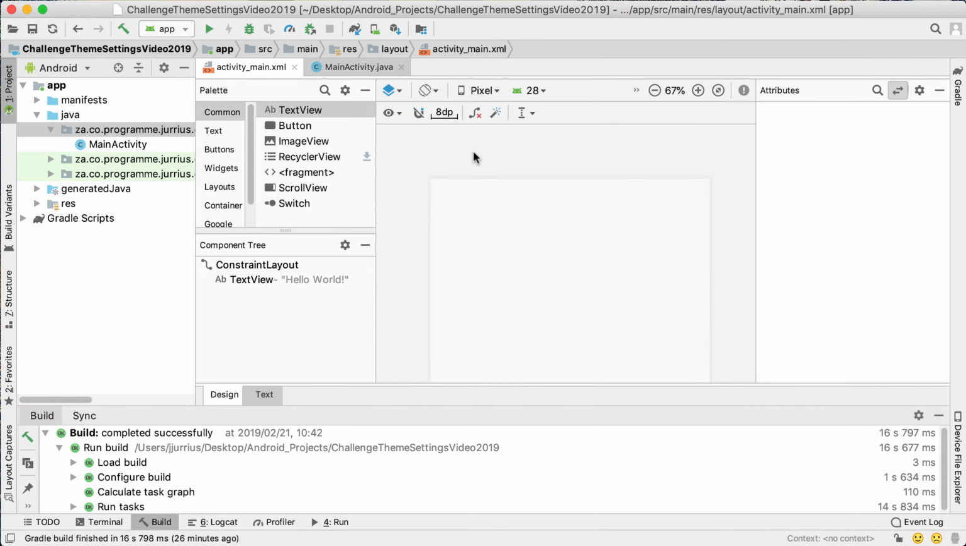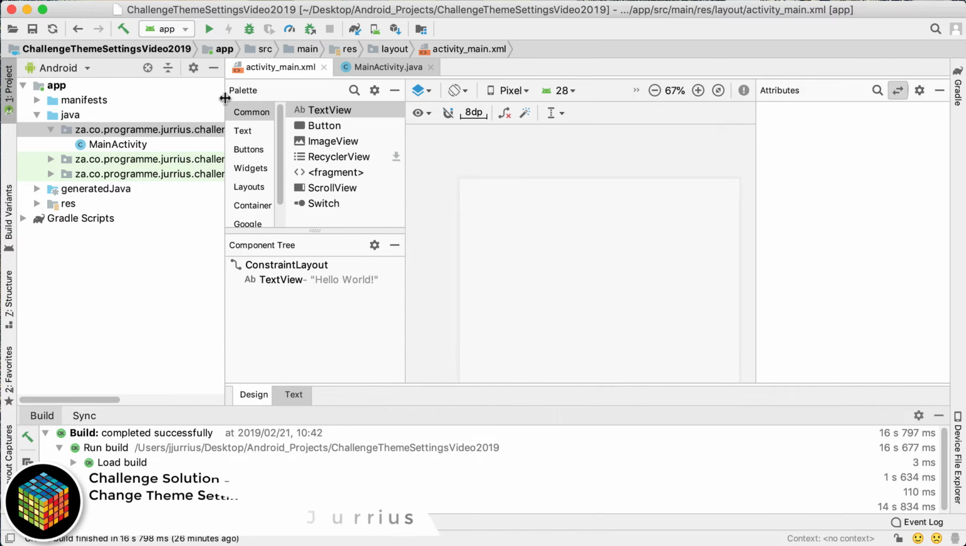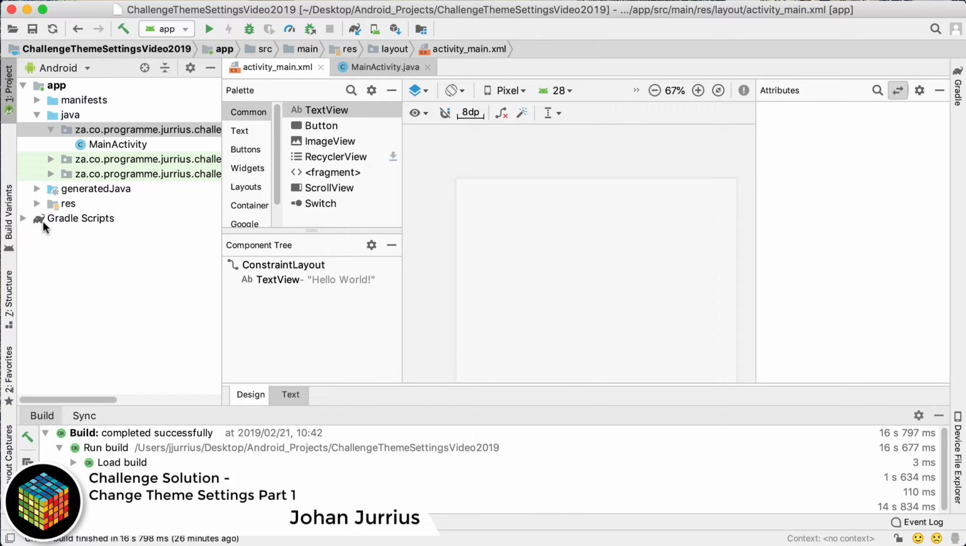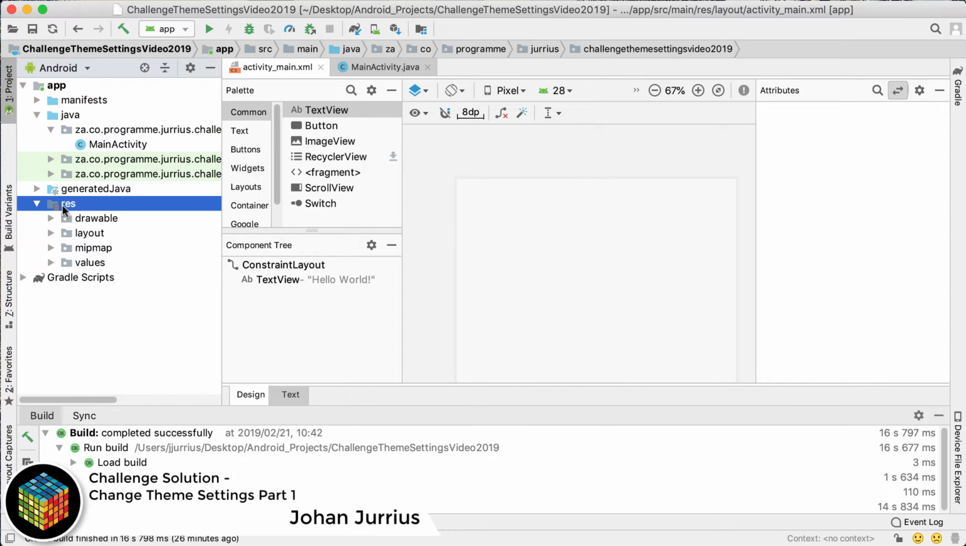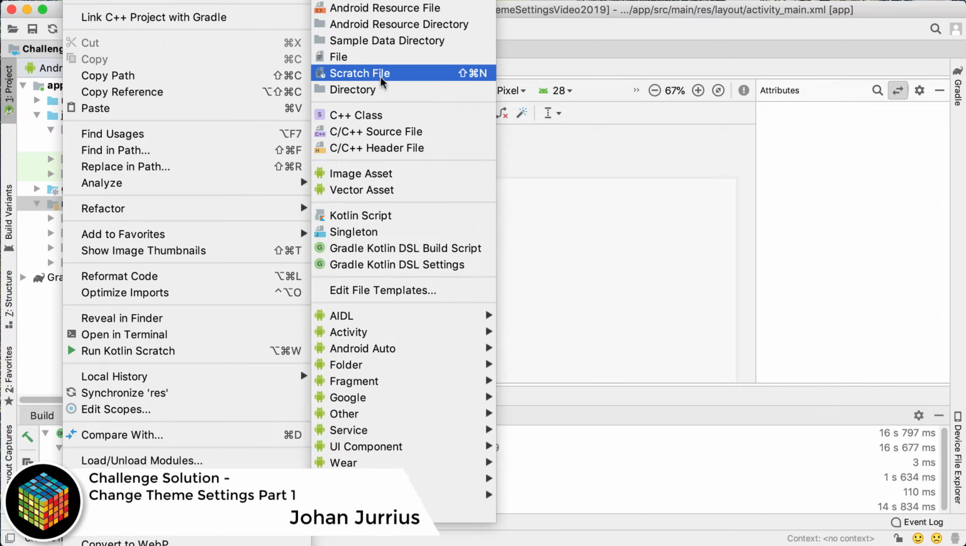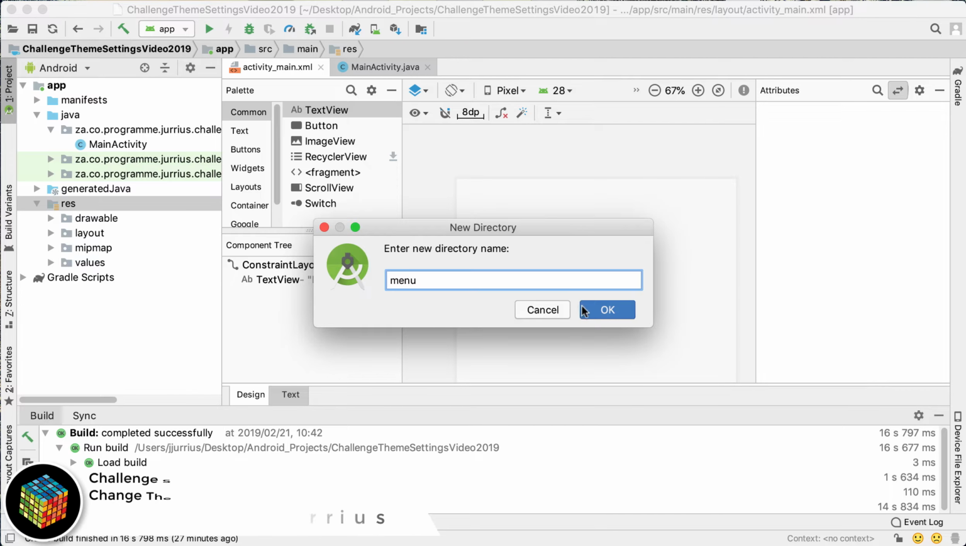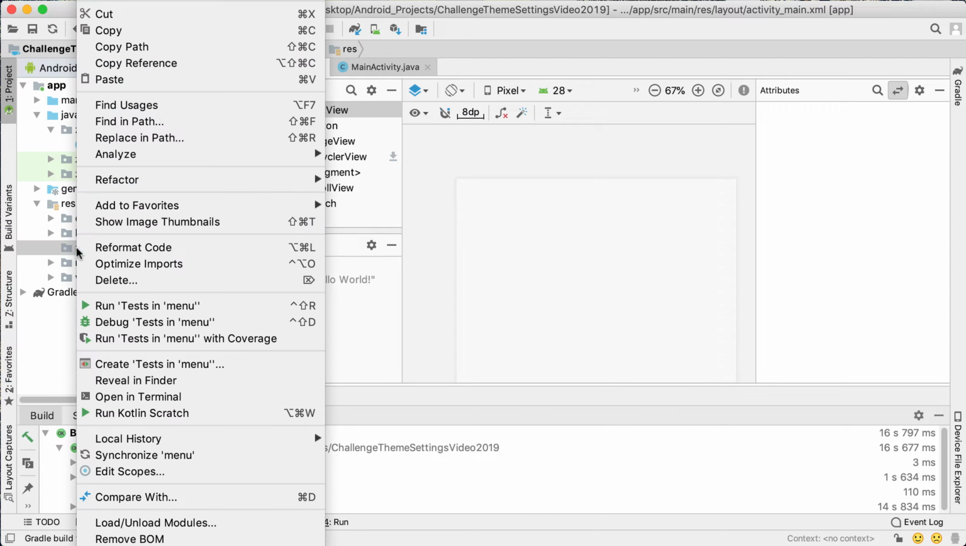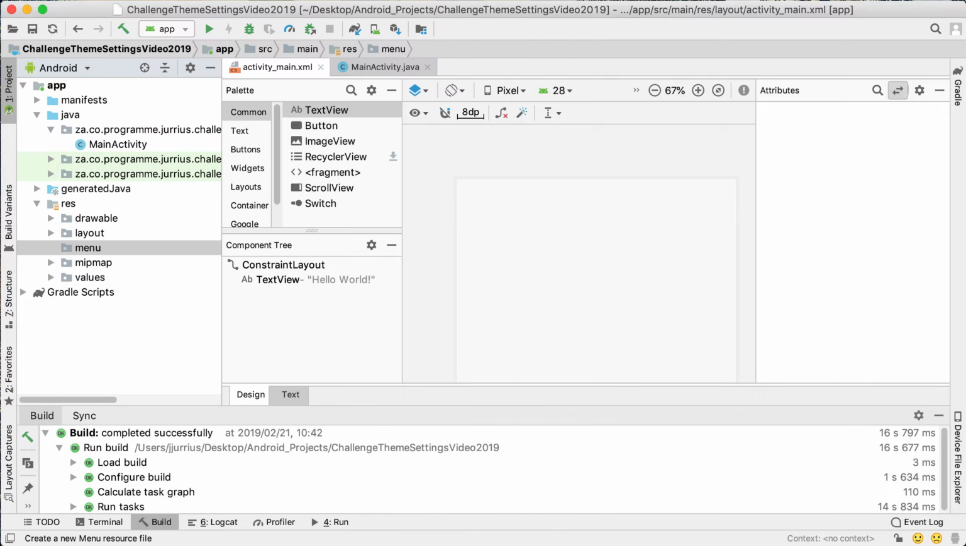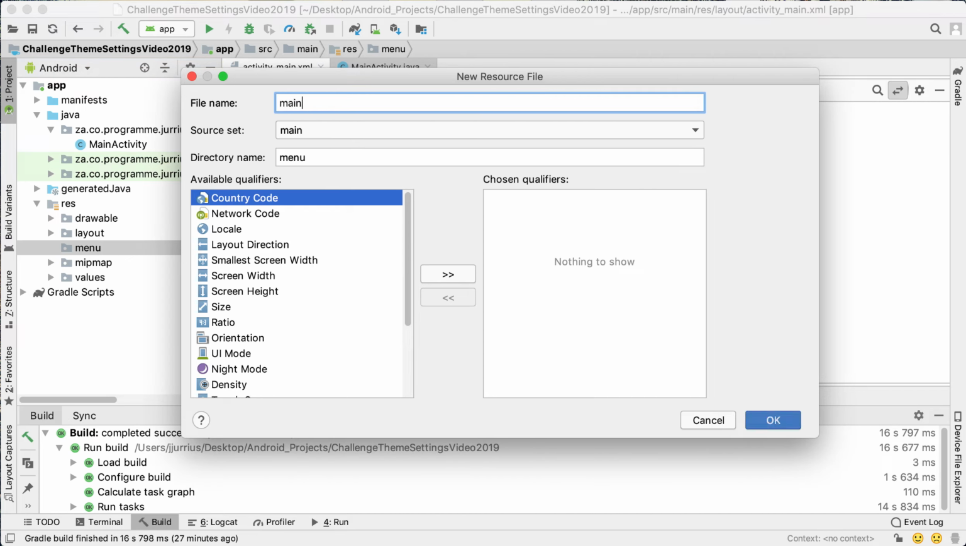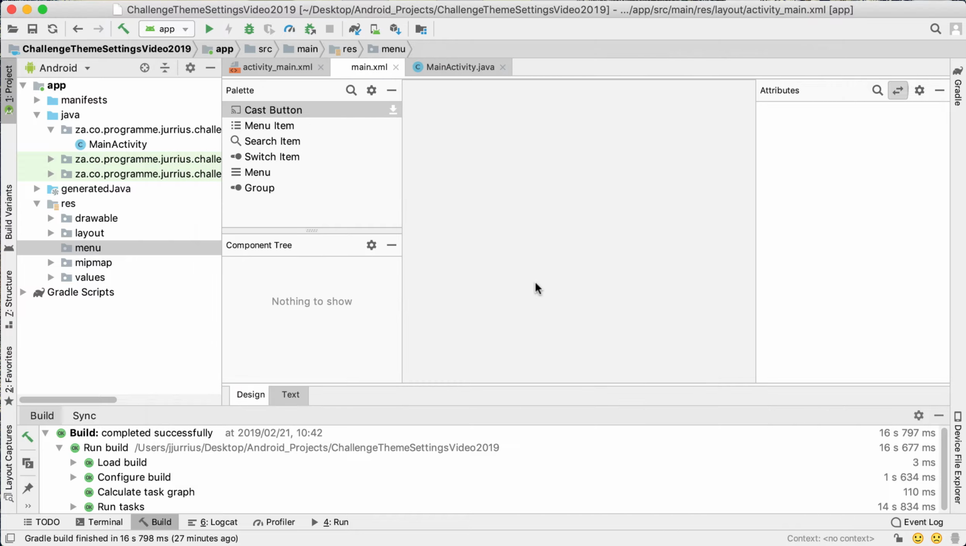Right, let's get started on this challenge. So what we want to do first is to just get that action bar working. So I'm going to go into the resources folder and let's right click and say new directory. Let's call the directory menu, and then on that menu right click, say new menu resource file, and I'm going to call this one main for your main activity.